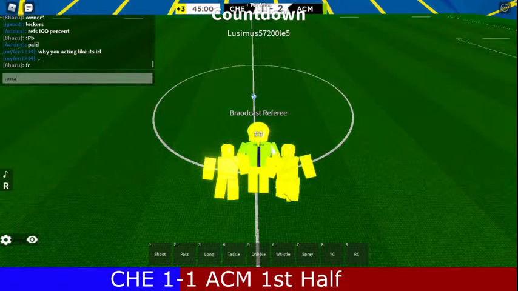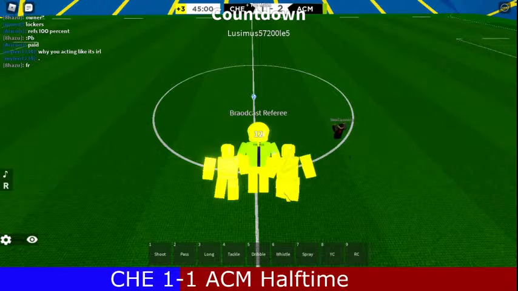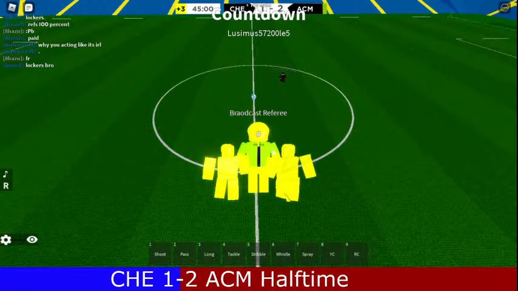Let's keep it done. And we're done. This is halftime, 1-1 on the score. We're gonna get to the second half. Halftime report coming up next.